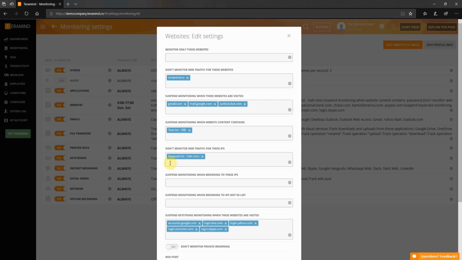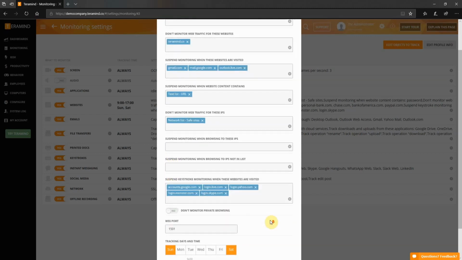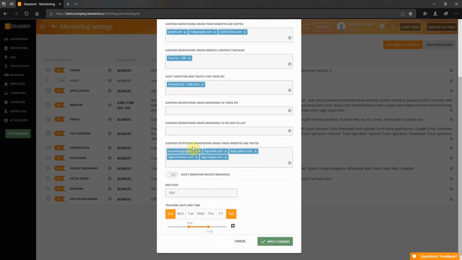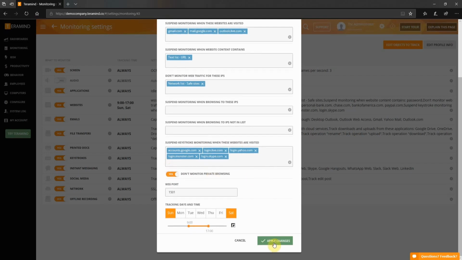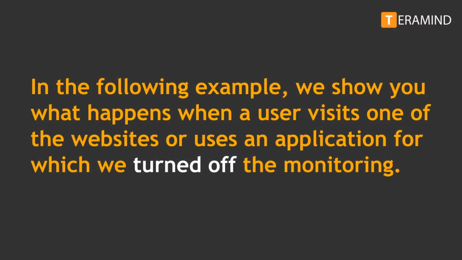The next three settings are the same as above, just IP-based instead of URL. You can also suspend only keystroke monitoring for certain websites in case you want to capture the screen but not keystrokes. And of course, you can suspend monitoring for all private or incognito browser sessions. In the following video, we will show you what happens when an employee visits or uses one of the websites or applications for which we turned off monitoring.